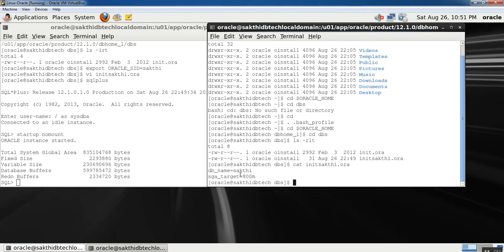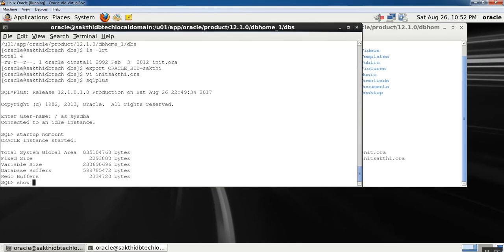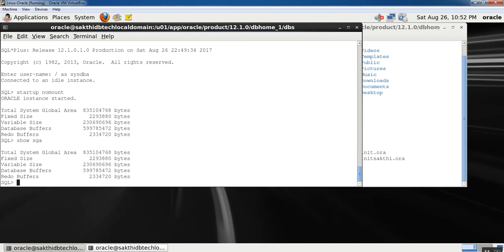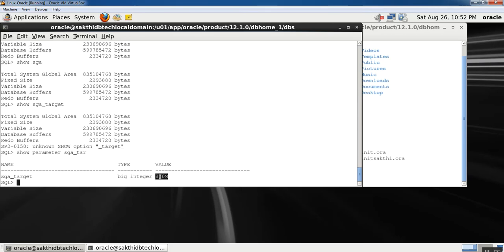Just two things. So how will it allocate those memory areas? By default, Oracle has all the values. If you don't set them, it takes the default values and allocates. So you can see show parameter. The system is very slow now. Show parameter sga_target is 800, which is specified there.